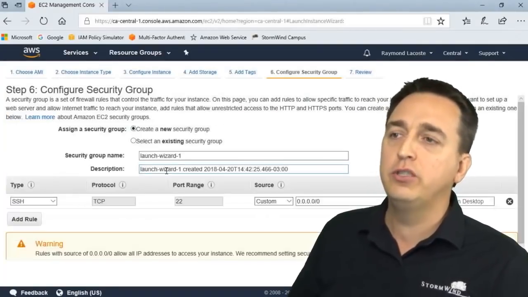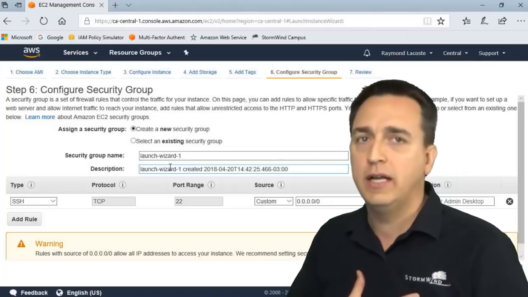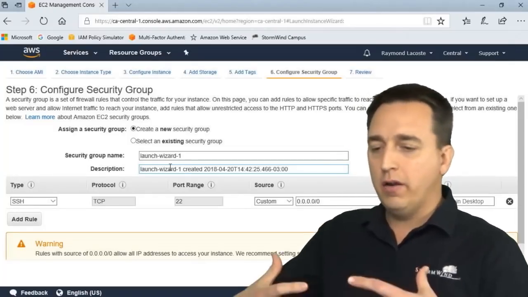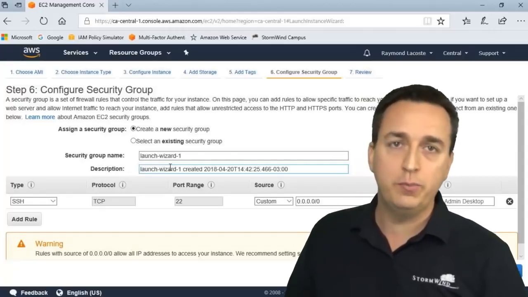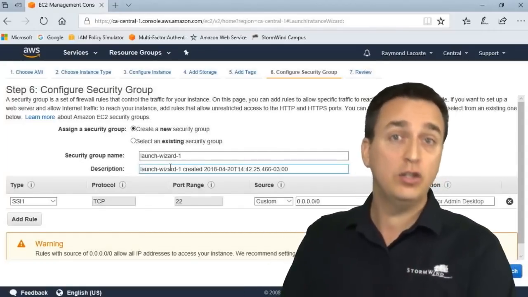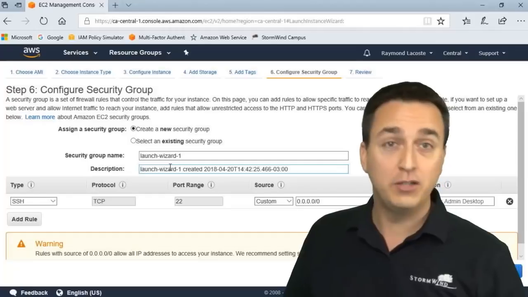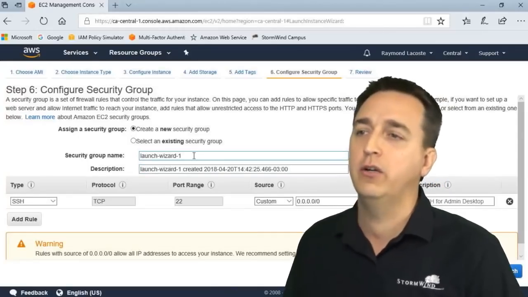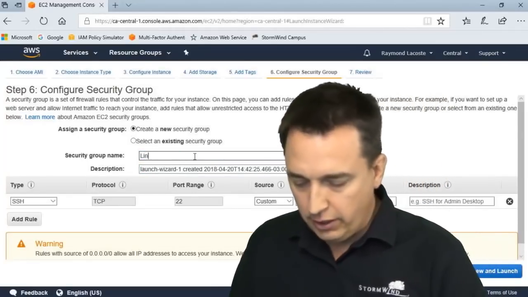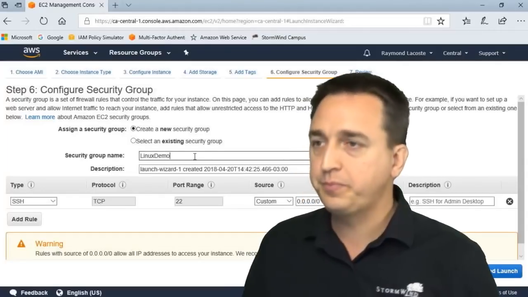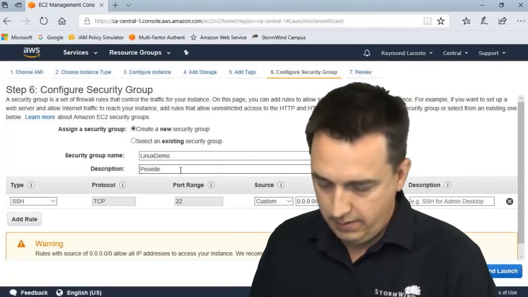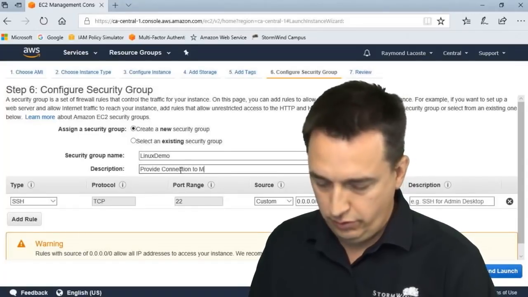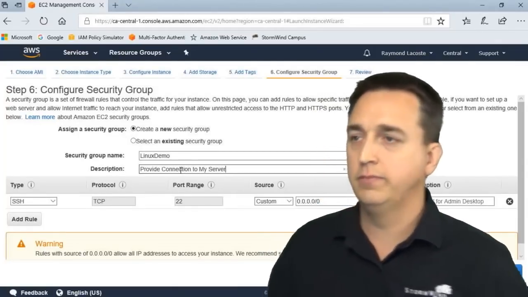But let's go ahead and create a new security group here on the fly, because most of us, even though we are building the Linux server for the first time, that default security group is still not going to allow us to access the server over the internet for management purposes. So let's create a new security group right now. And I'm just going to call this one Linux Demo. Provide connection to my server.